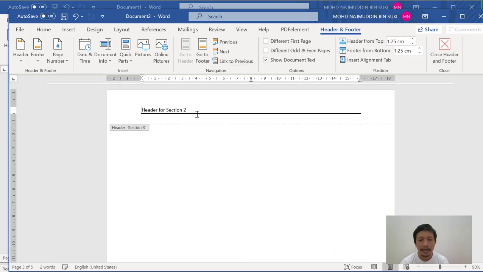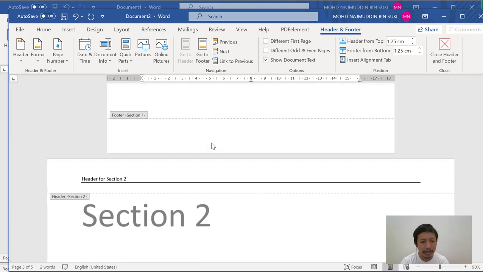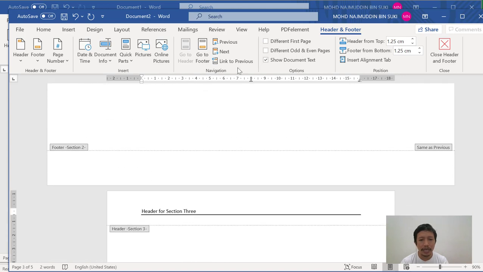I can deactivate it and change it to THREE, for example, right? Now I have a different header for different sections, because I've unlinked it. So this can be very useful.